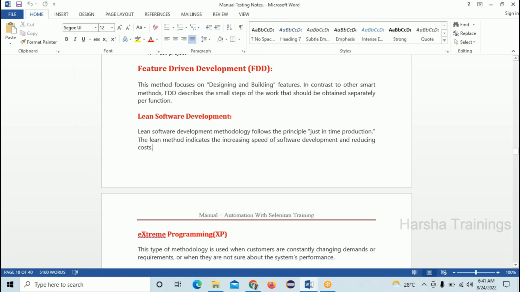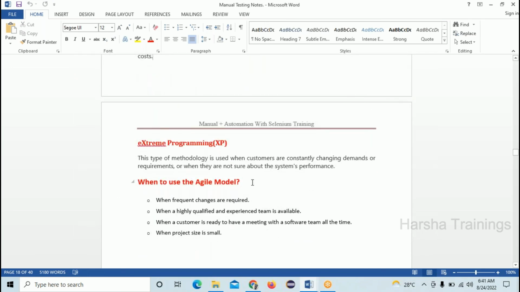Okay, and next one is extreme programming. Extreme programming is the type of methodology used when the customers are constantly changing the demands and requirements. Whenever the customer is changing the requirements constantly and frequently, or when they are not sure about the system's performance, we use extreme programming.